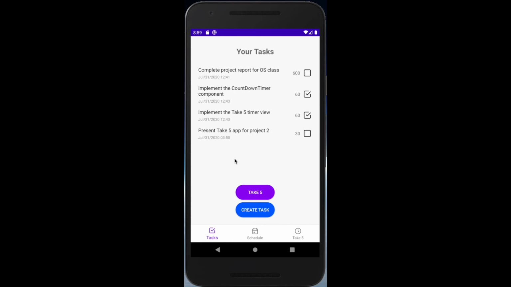The application starts off in a home view that lists all of the tasks that you've created so far and gives you a couple options for navigation, namely schedule and take 5, and of course back to tasks. And you're provided two buttons: take 5 to start a new take 5 session, and of course, create tasks to actually add new tasks. So we'll go ahead and take a look at creating a task.